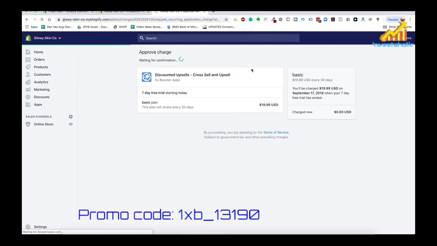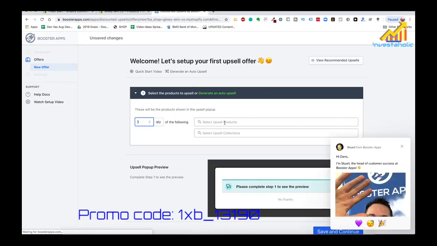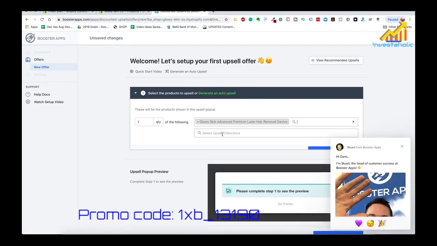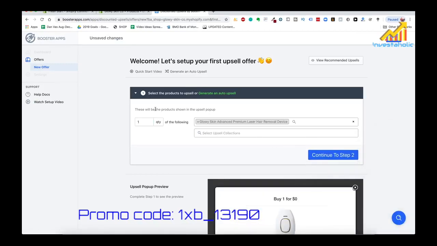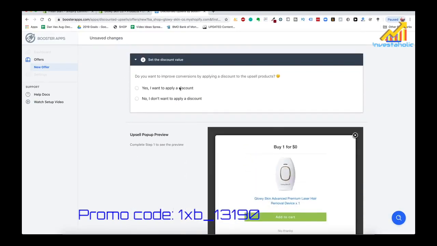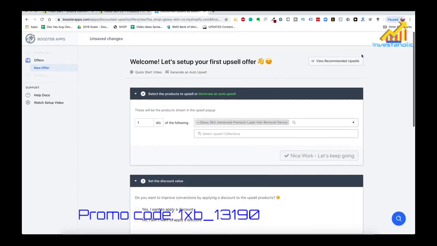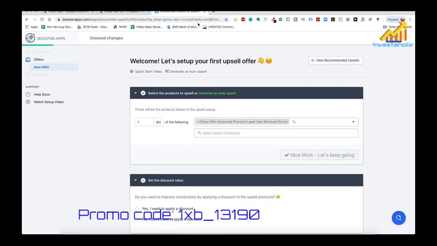So now we're installing Discounted Upsell, and basically at this point we have all of the apps that we want installed here. Here you can actually generate an auto upsell. In this case, we can search upsell products. There you go, that's our product. Then we're going to hit continue to step 2. This is how you set up a discount. So for example, do you want to improve conversions by applying a discount? We're actually going to talk about this later. For now, we're just going to hit save, and we'll go back to the App Store.